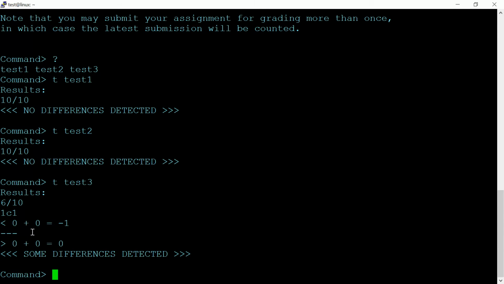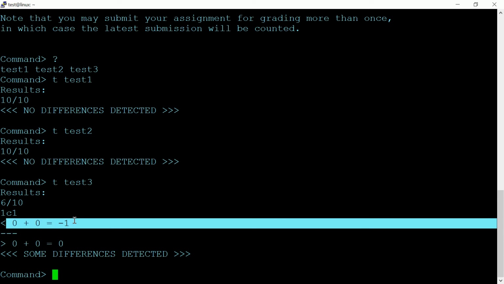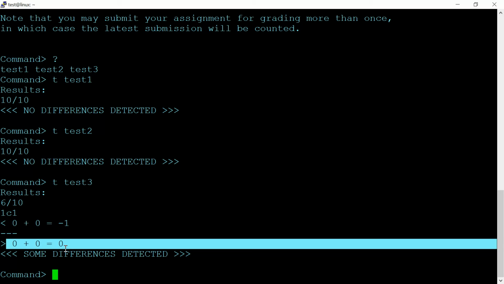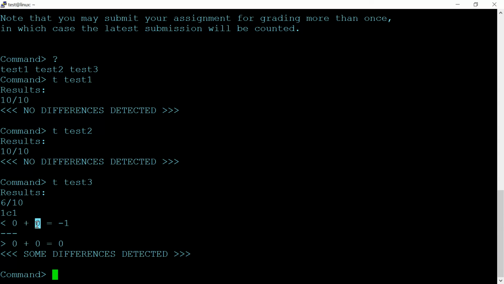Okay, it's showing me a series of output lines here. Forget about the 1C1. Any line that begins with a less than is showing me a line of output produced by my program, and any line beginning with a greater than is showing me a line of output produced by the correct version of the program. So on this particular test case, I expected to see 0 + 0 = 0, but in fact I saw 0 + 0 = -1.